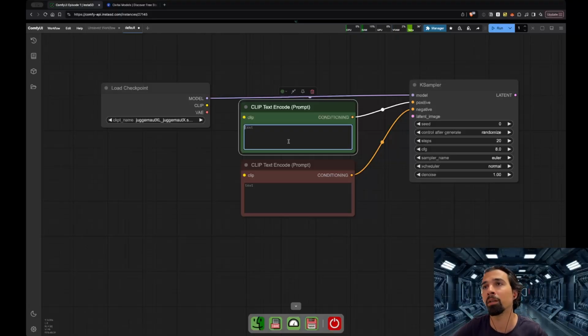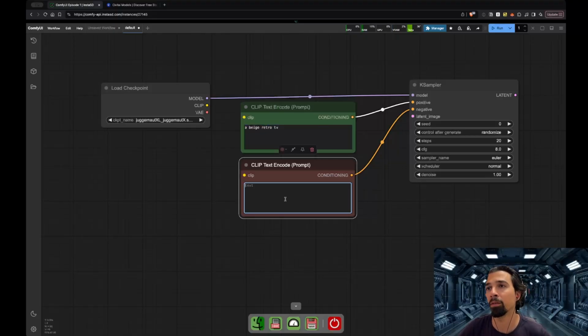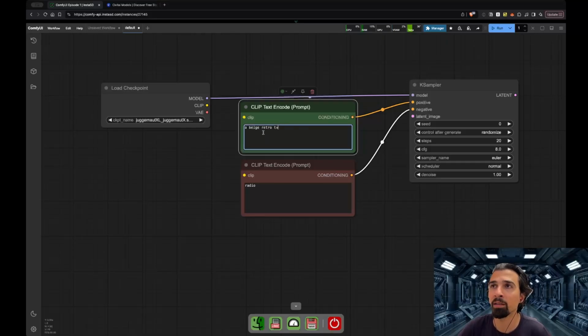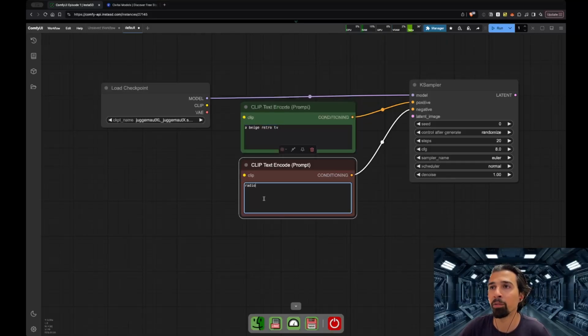So when I type something here that says a beige retro TV, this will essentially, when the model is generating an image, make that image move more towards this concept, a beige retro TV. And similarly, if I say, I don't know, a radio, it will make the model move away from this concept. So you have a positive, which is kind of the attractor, and we have the negative, which kind of repels the model from that direction. That's kind of how I think about it in my head.